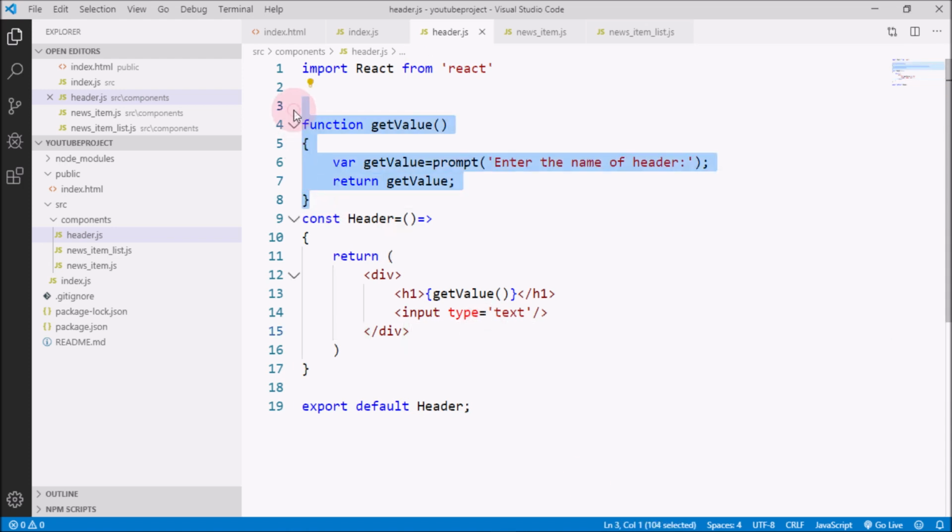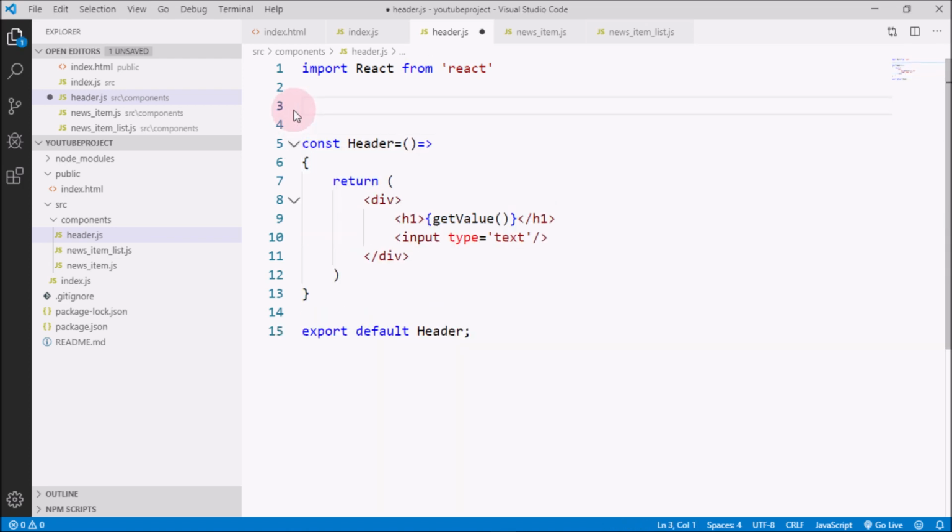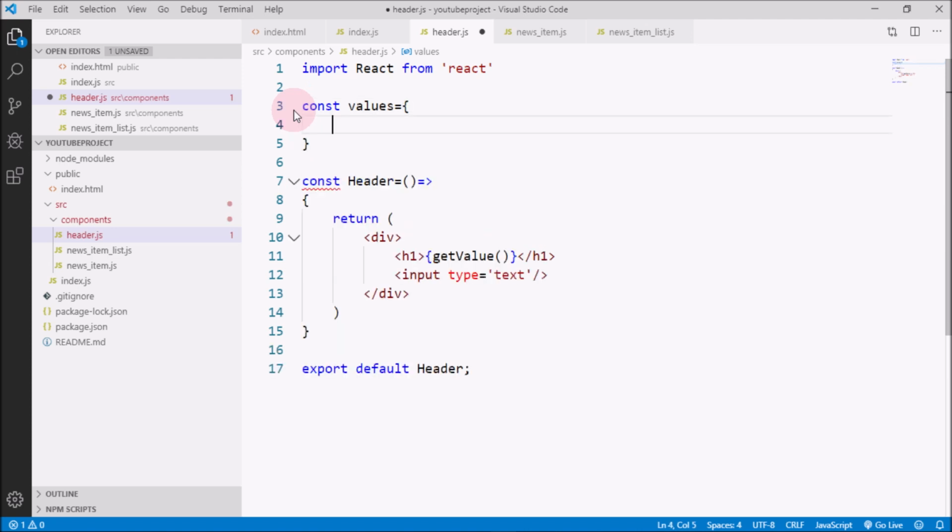So first let me remove it. Here I'm going to create a constant and I would be saying values. Okay, and this would be equal to a constant values. First thing we are going to create is, suppose, a variable with the first name, and this would be equal to Sani.